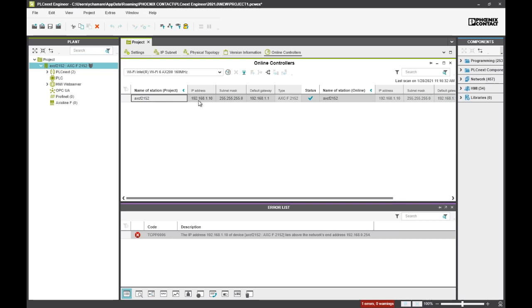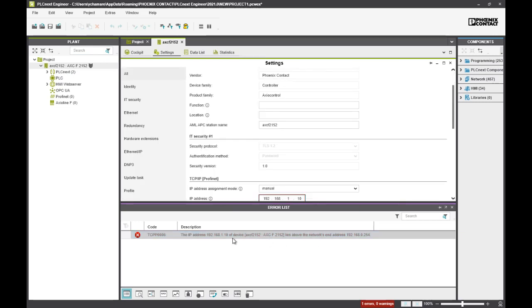It will give the device a name, which you can change. You can also change the IP address here if you want. You can change the subnet, you can change the gateway, and you can start programming. But always pay attention to what the compiler is telling you. It's telling you here that the device lies above the network address. That just means you need to fix that, and you can always double-click on the description code and it will take you to the problem.